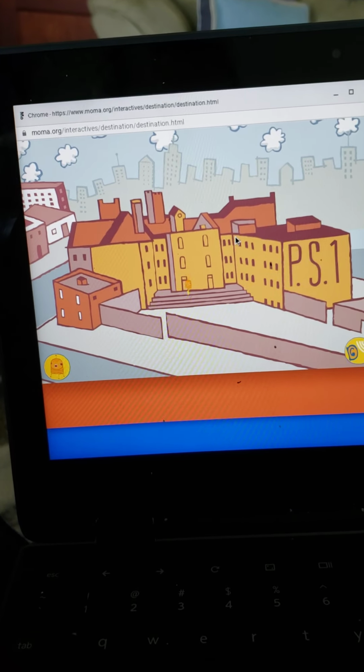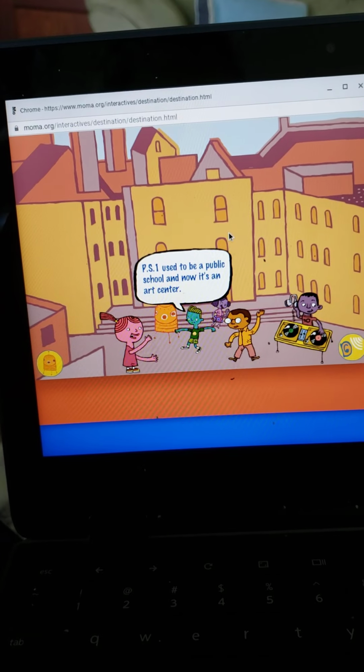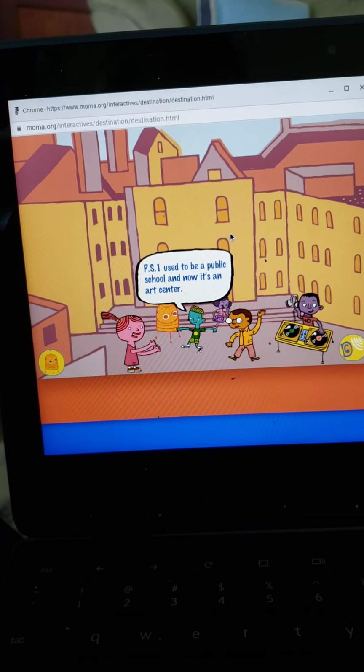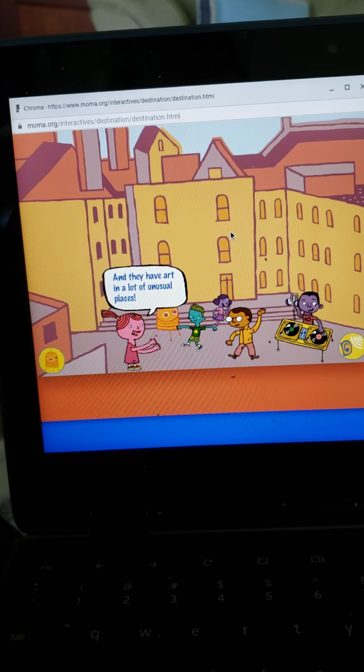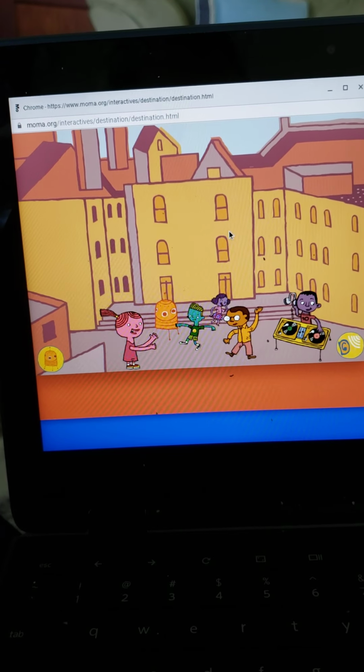This doesn't have as many games on it, but it's still pretty neat. PS1 used to be a public school, and now it's an art center. And they have art in a lot of unusual places.